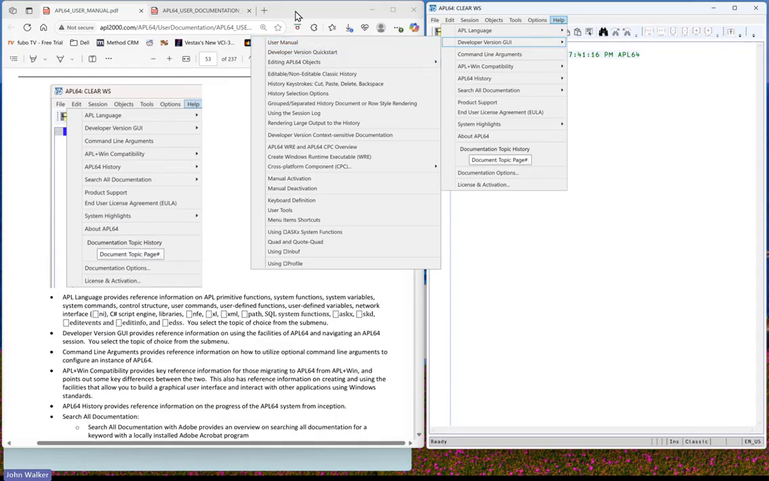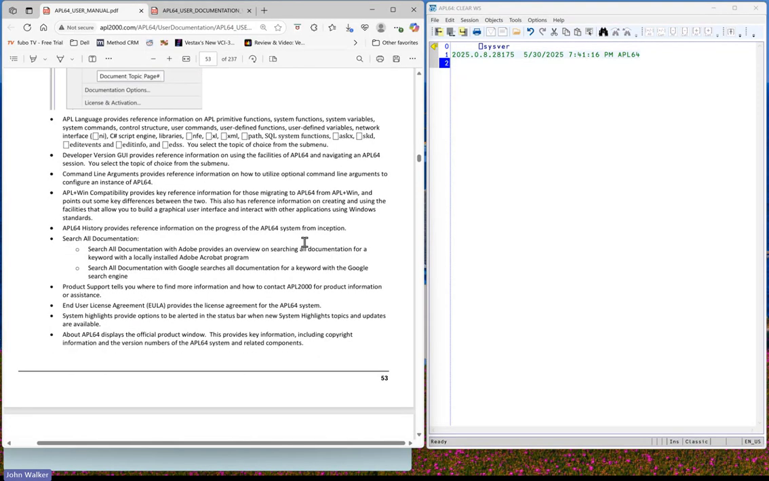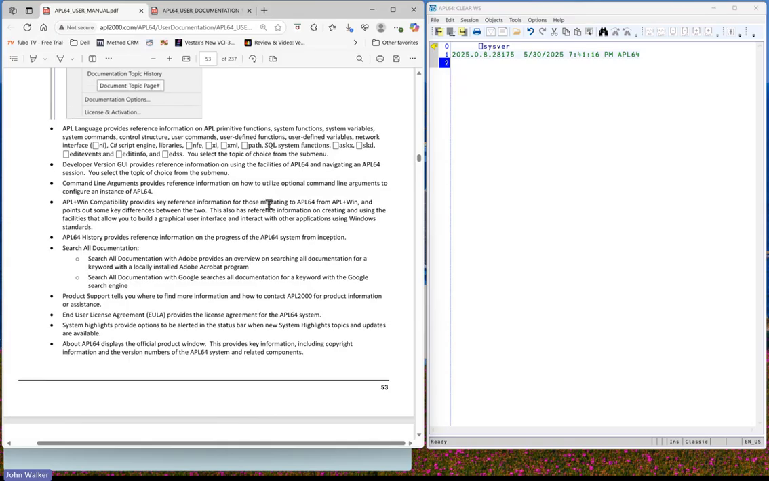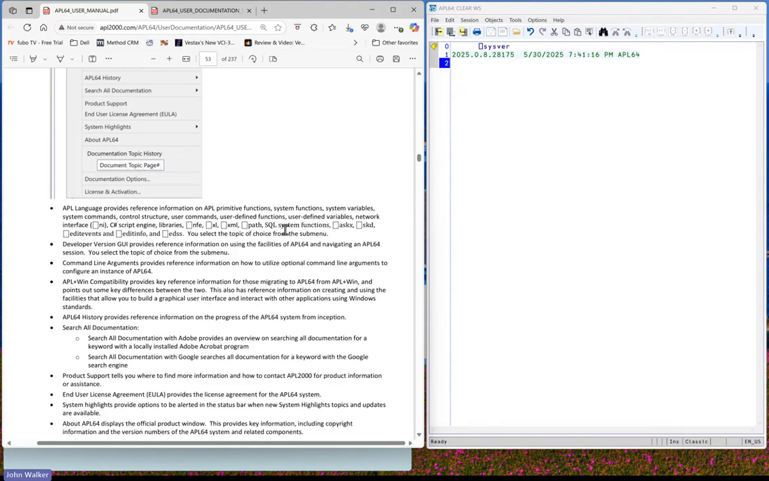For anyone that has not accessed the user manual, this actually gives a general layout. So it says the APL language contains all the reference information, which is the language information for APL64. The developer version GUI has all the reference information on using the various facilities of APL64, including this user manual, and also all of the GUI session-related information, and also features of the APL64 environment. There's also a command line, and that's basically the reference information for initializing the startup of APL64 when it launches.